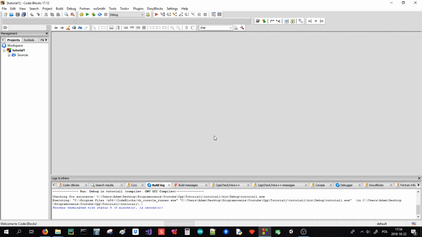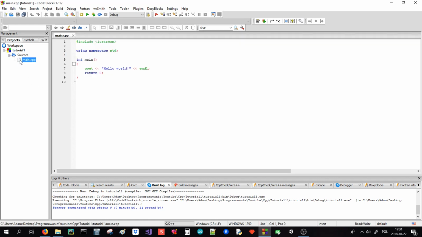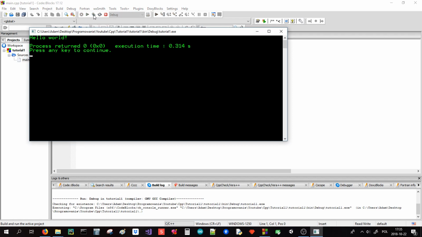Okay, nothing has showed up. But if we expand the tree view on the left, we will see our file main.cpp. We double click on it, and this, ladies and gentlemen, is our working environment. We will be writing our code in here. To build our program, we hit the yellow cog icon, and to run it, the green arrow icon. To do it all in one go, we just hit the icon that's next to the arrow. Let's go ahead and do it.